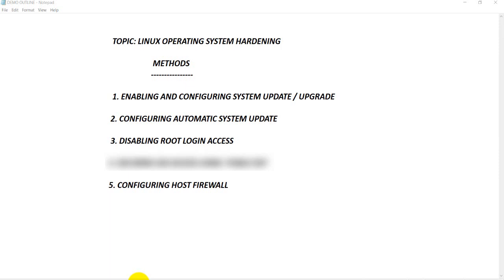Today I'm going to be teaching you how to harden your Linux operating system using 5 methods. The first one is enabling and configuring system update or upgrade. The second is configuring automatic system update. The third is disabling root login access. And the last one is configuring host firewall.